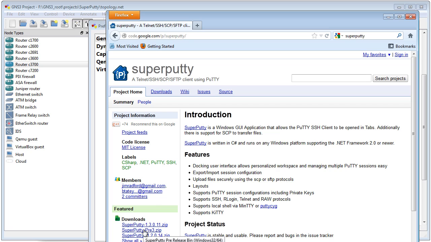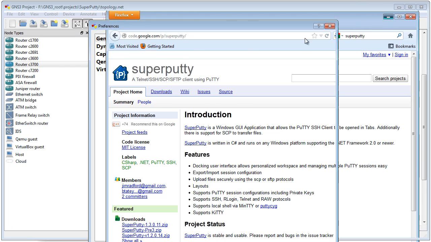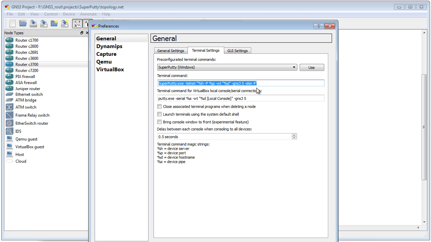So the current flavor is 1.3.0.11. You're gonna download that, extract it, and just put the files in the GNS3 folder, right with PuTTY and everything else. That way you know exactly where it's kept. Once you've downloaded that, then in GNS3 you can point to it and then simply launch it.